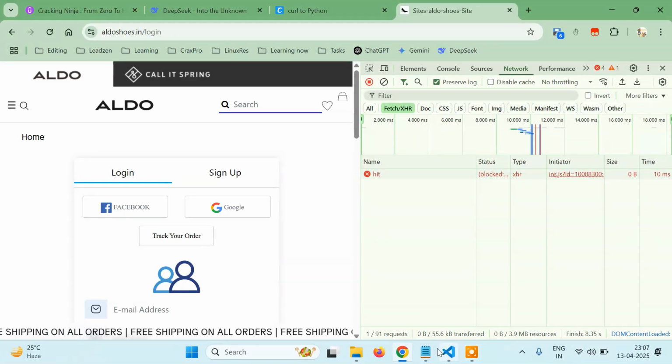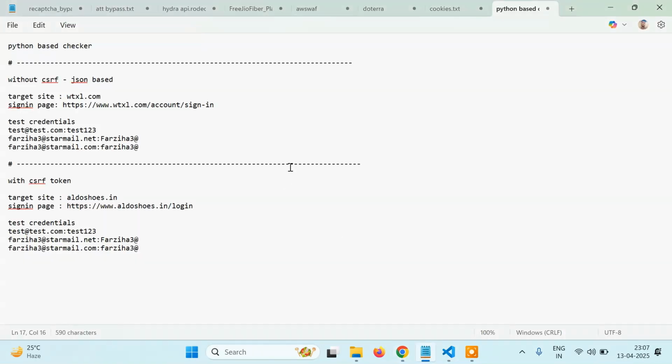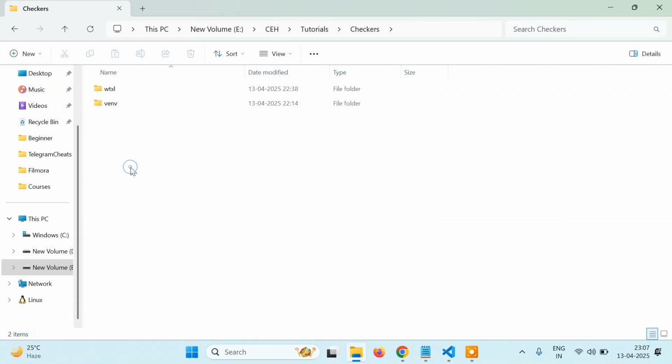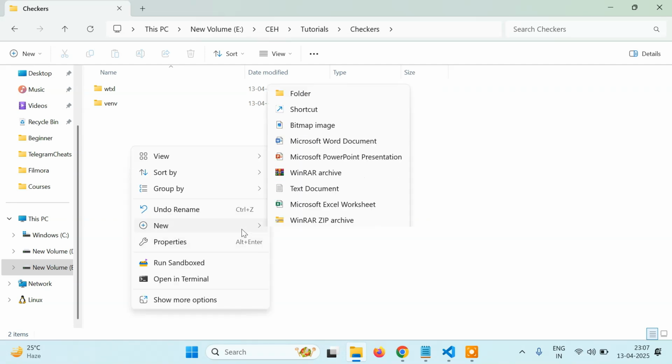For this I have a target website, helloSui.in, and this is the sign-in page which is open in front of you. We have a few test credentials we want to check. So for that, what I will do is create a new folder.